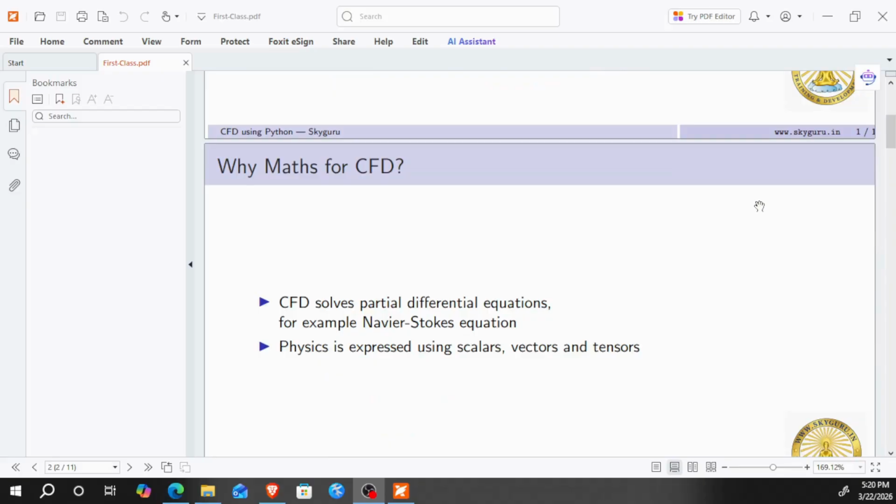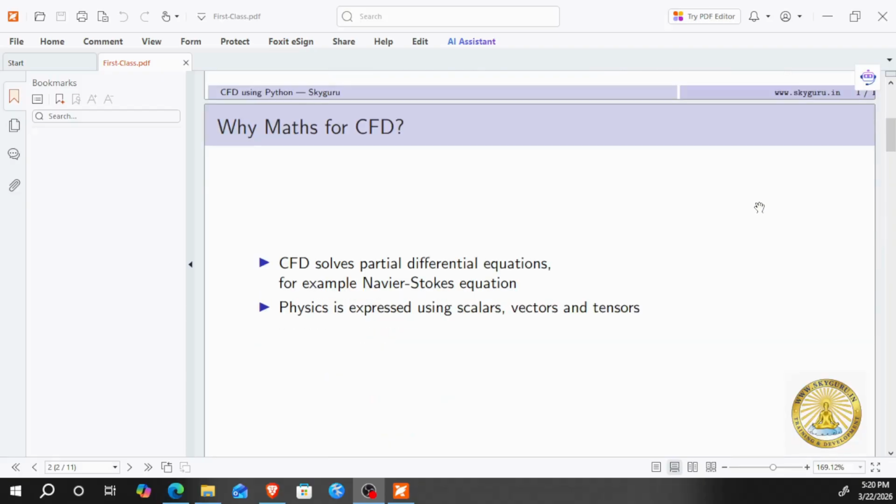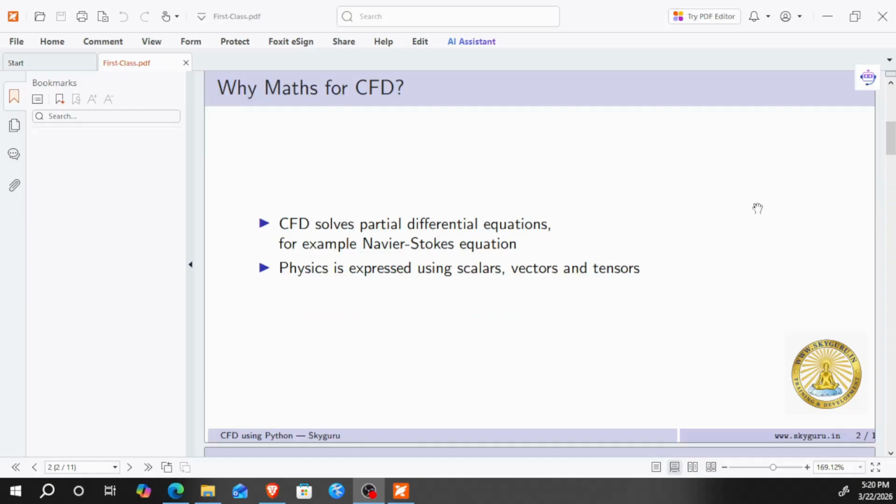So why do we need to understand the maths for CFD? We all know that CFD solves partial differential equations, for example the Navier-Stokes equation, and in CFD the physics is expressed using scalars, vectors and tensors. Hence, a fundamental understanding of scalars, vectors and tensors is highly essential to understand the equations involved in CFD.